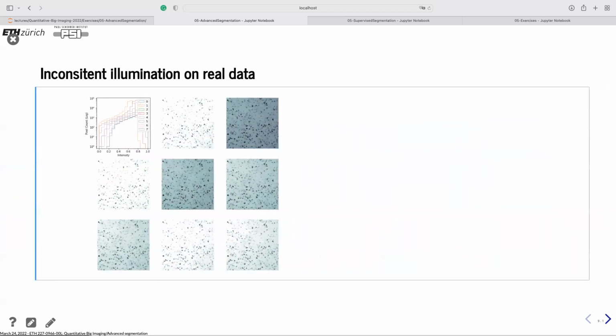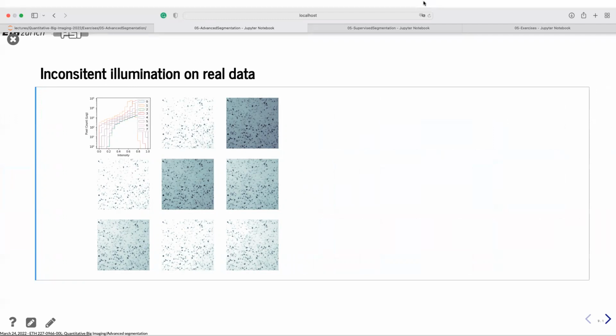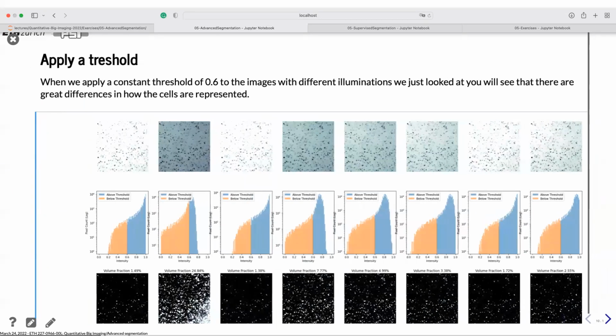You can also have inconsistent illumination. In this case, I just added different biases in intensity, and you can see the histograms here. They shift around a little bit, so there is a gliding intensity or average value of each image. That also makes it hard, because if you set the threshold, like I'm trying here, you can see that you've set the same threshold on different images.